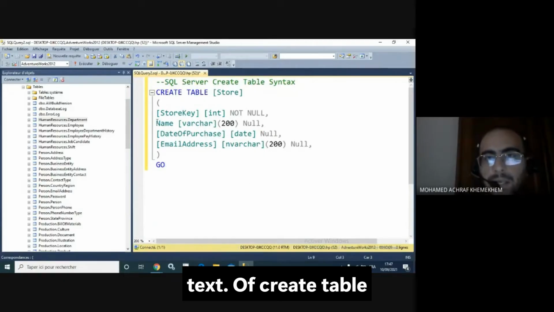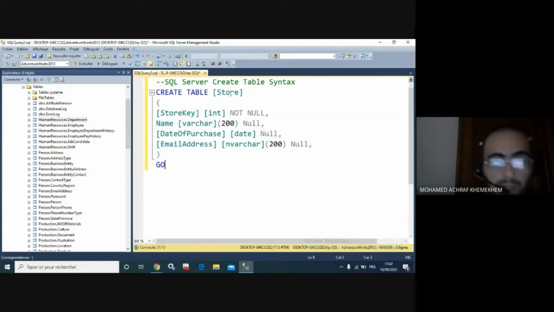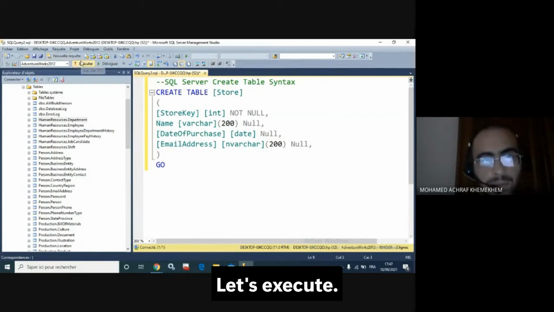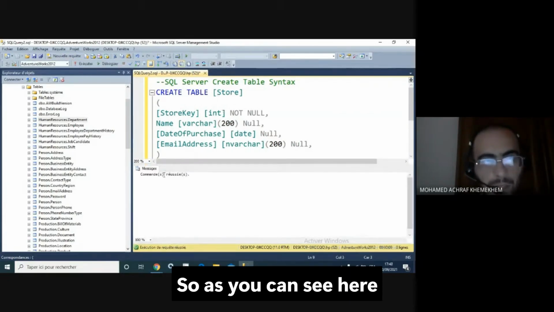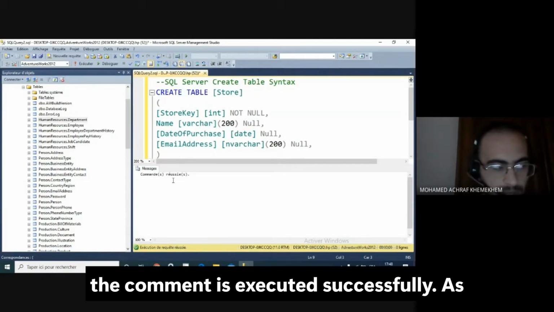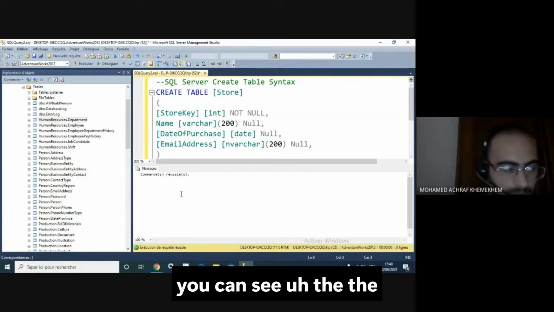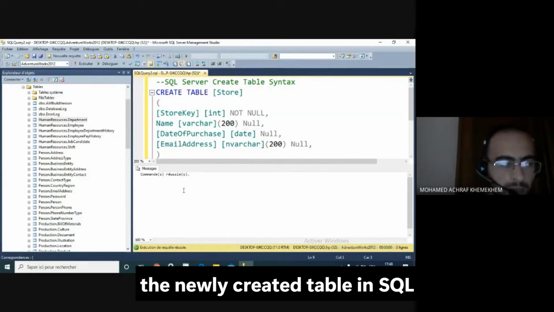Okay, so as you can see here, we have the syntax of CREATE TABLE with the name store. Let's execute. So as you can see here, the command is executed successfully. As you can see, the newly created table in SQL Server Object Explorer.